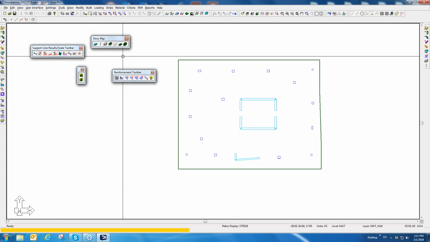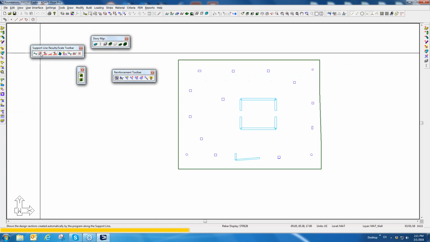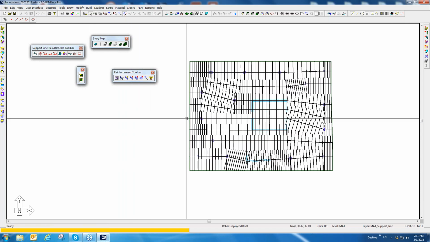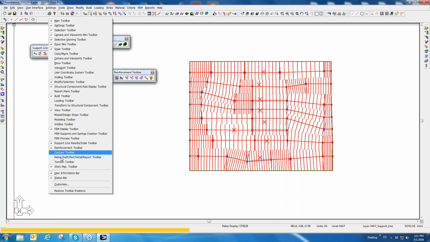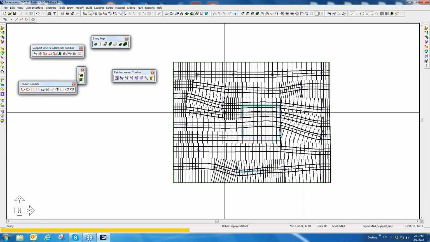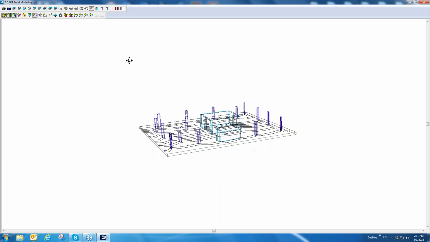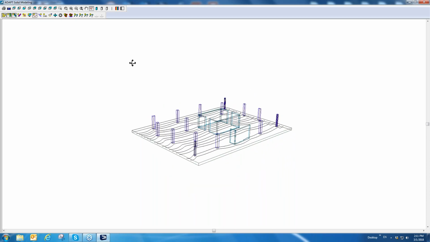and now if I turn on my design strips in this direction, let's say I want to map tendons to this set of strips. I'll just select all of my support lines. I can use my tendon toolbar, and I'm just going to map tendons to these support lines. So I just added PT to this mat in the X direction. There are the cables that I've added. So you certainly can model post-tensioning in mats in the program.